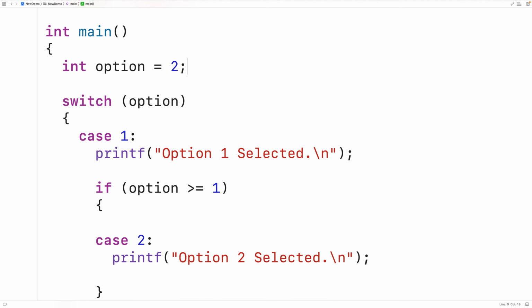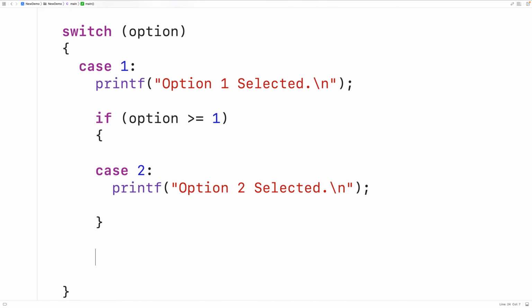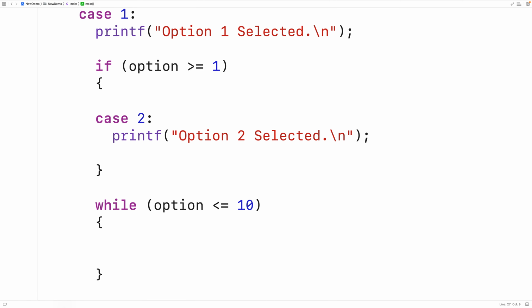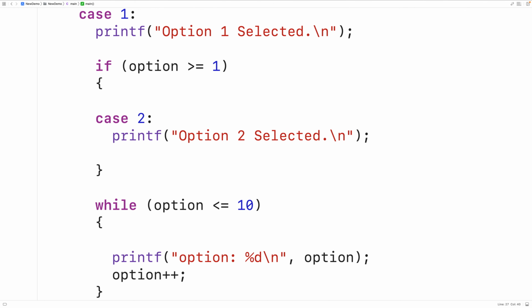We can also do this with loops. So for example, underneath case 2 here, we could have a while loop. We could say while option is less than or equal to 10. Then we'll have inside this while loop option plus plus to increment option with each loop iteration. And we'll also output option. So we'll have printf option colon %d \n to output an int, and then option to output the int option with each loop iteration. Then inside this loop body, we'll have case 3.